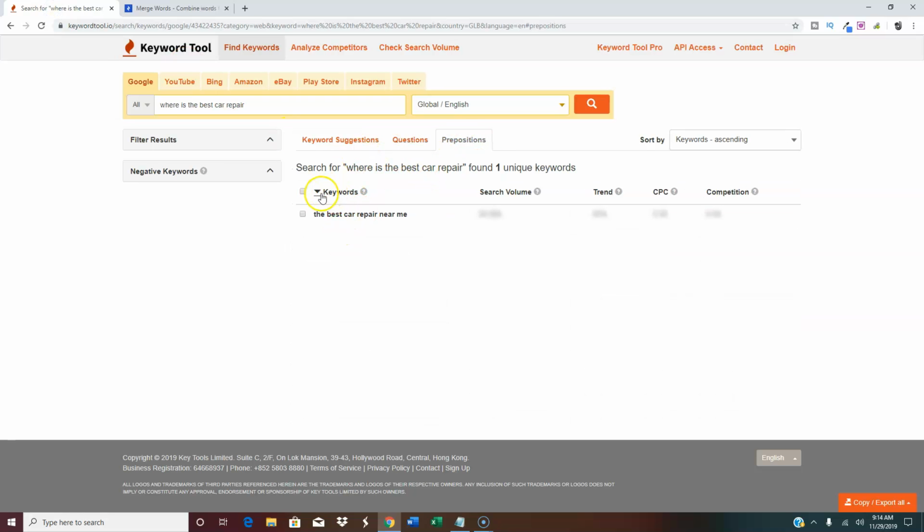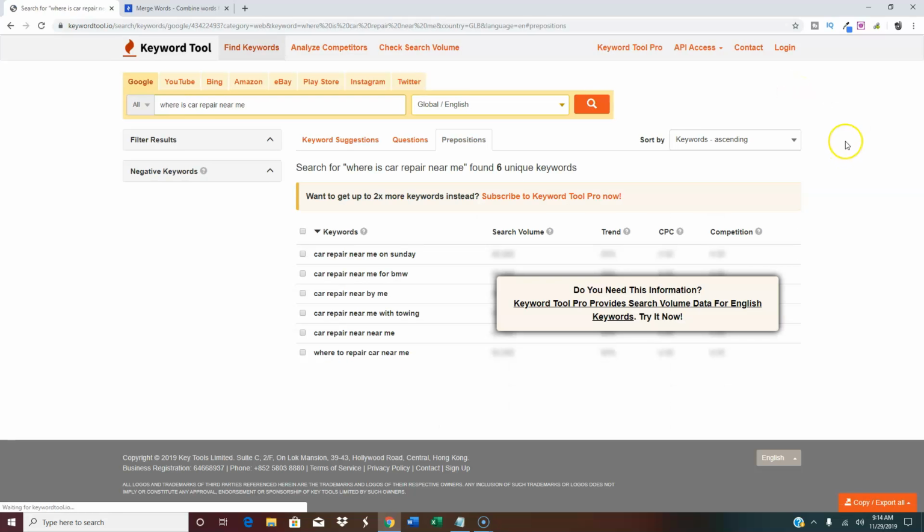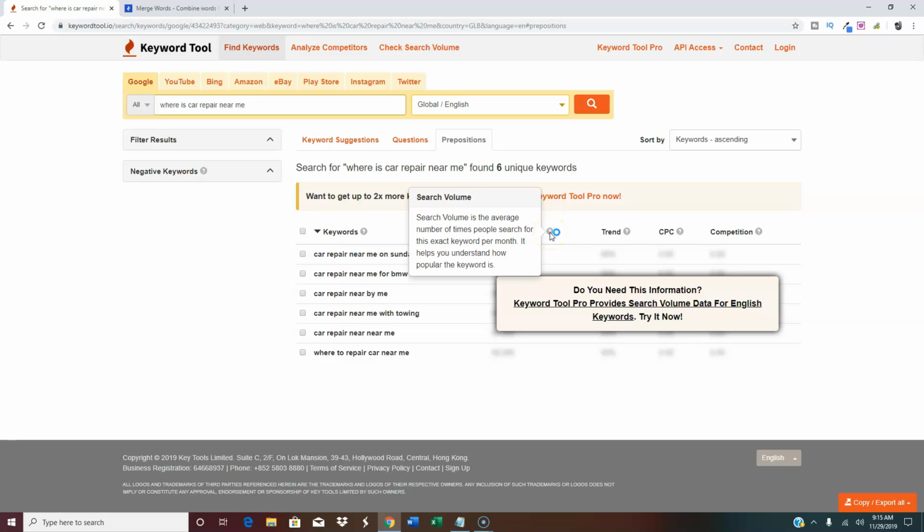Prepositions. Okay, let's go. Where is car repair near me? See what happens. Okay, it does. And then it just automatically pulls up keywords that people have searched. And again, you don't know the volume, you have no idea.